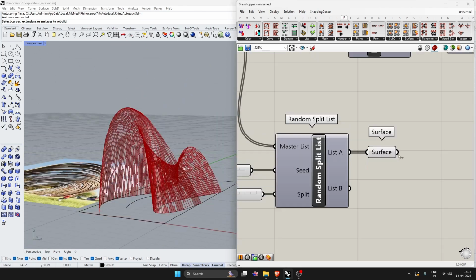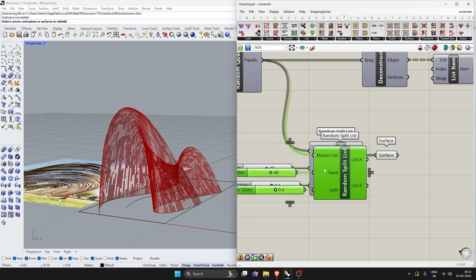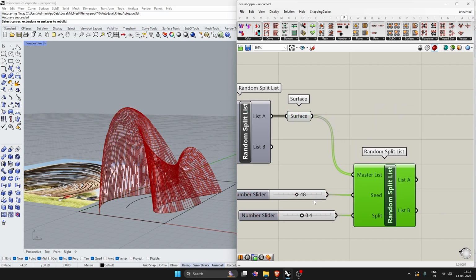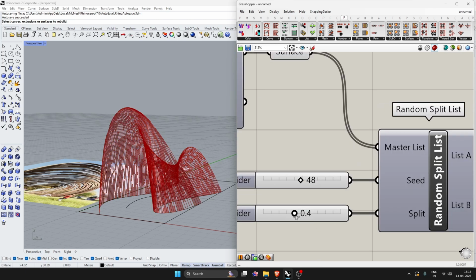Now again, out of the same surfaces which have come out, we'll do the same thing again. In surfaces, connect this to master A, master list. At this time I'm going to do a 0.5, and then do a random.